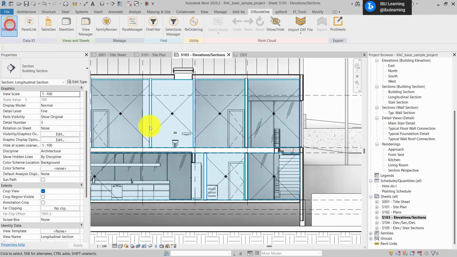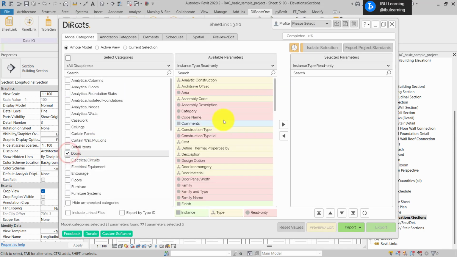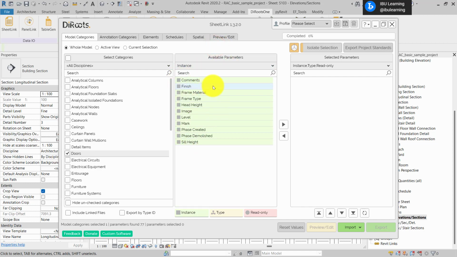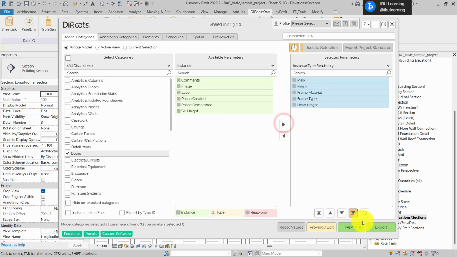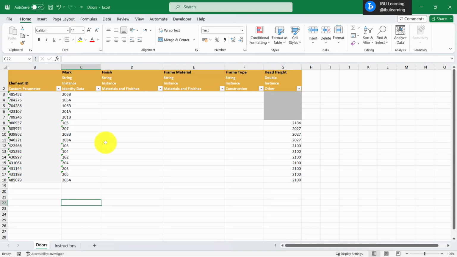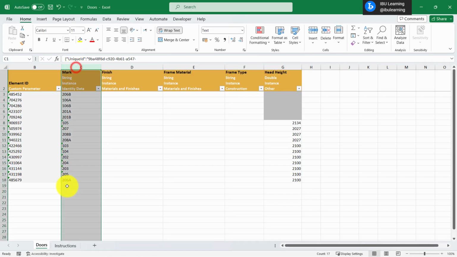So again I am going to sheet link, and then I will go to the door category. Actually the mark was in the instance parameter. So I will filter out others and select only this, or if you want to change more things, whatever you want you can select. This is as per your requirement. Whatever you want to change, you can select it, and then you can export. Once export finishes, you can see that the door mark is showing here.